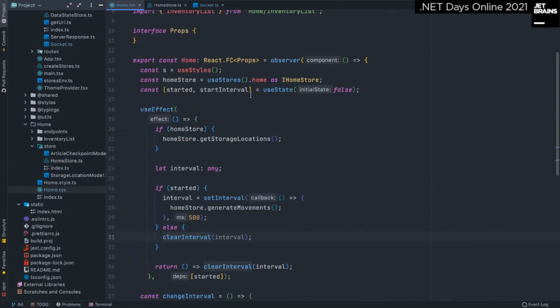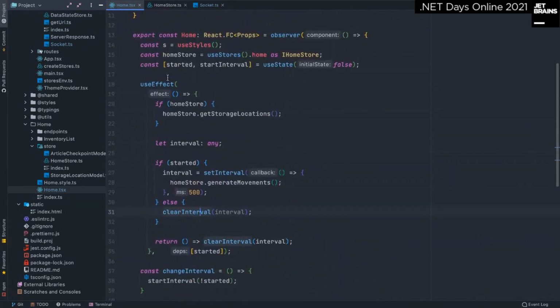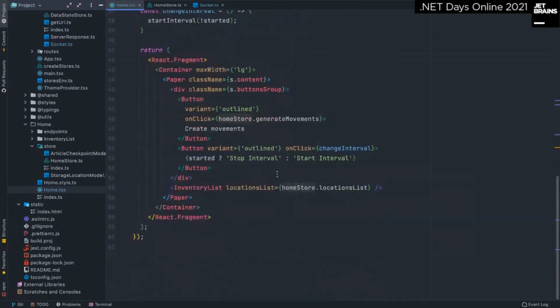And going to a component, just having a quick look. So this is my home component. I have a home store I'm using here, so I'm injecting a home store in my component. What I will do here is pass my data, which I receive from calling the get storage locations endpoint, to my child component. So my child component will not call any service and will not do any logic. It will just render what is received.